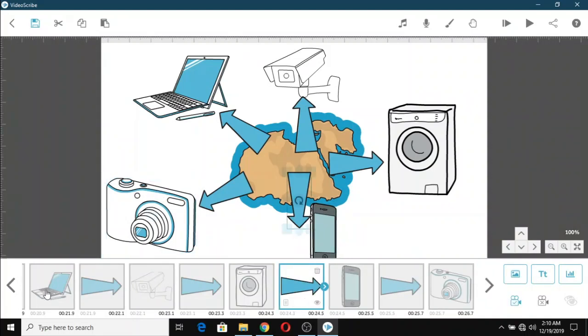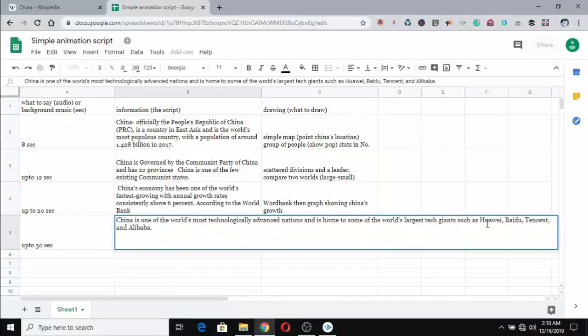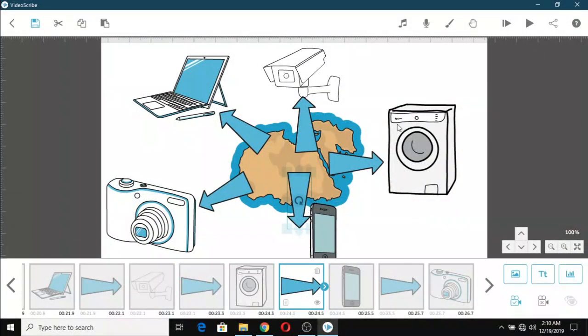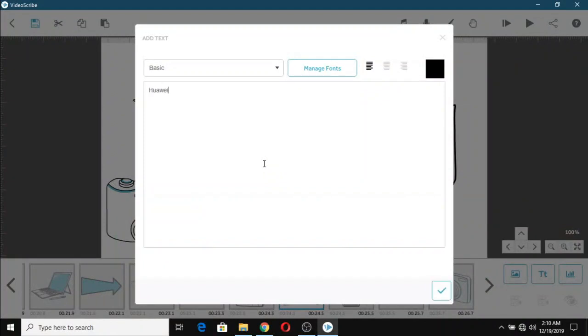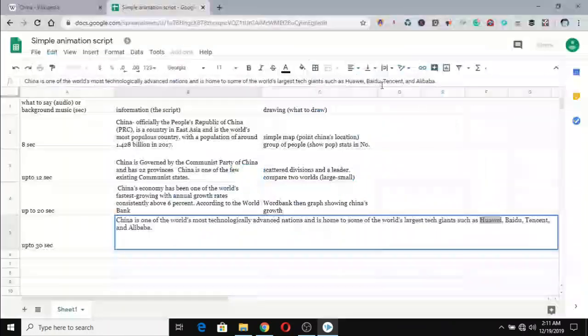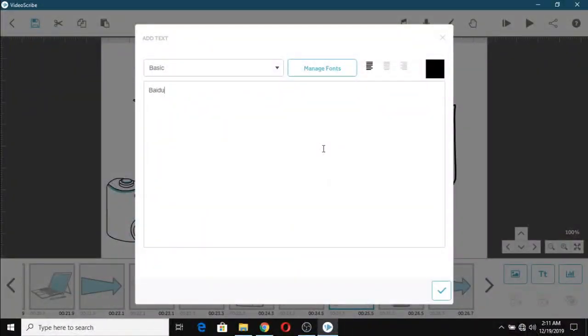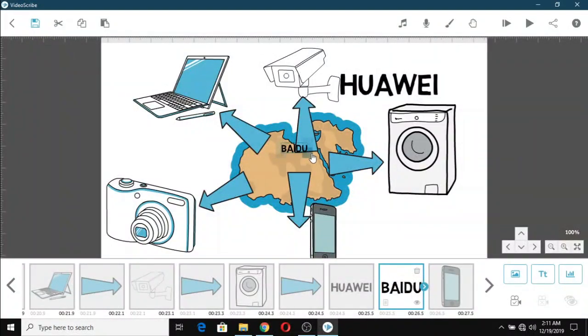Let us now add the companies. We have Huawei. Add text. We have Huawei. And just use the basic font because they are just the names. We can add Huawei right there and go to the second name. We have Baidu. Text, just add it, make it a little bit bigger, then drag it maybe somewhere here.